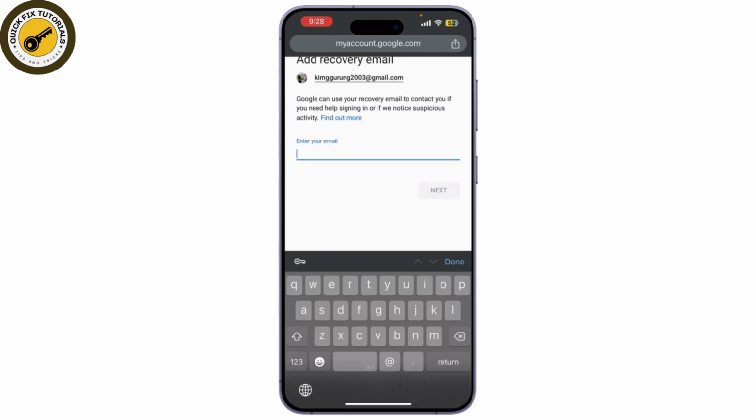It's a good idea to review your other security settings, like two-factor authentication, to further protect your account. And that's it. You've successfully added a recovery email to your Gmail and Google account.